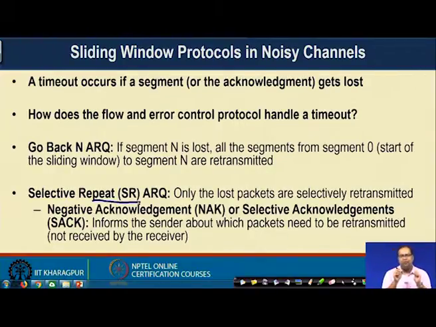there should be some mechanism to identify those packets, because the first mechanism, Go-Back-N ARQ, is simple enough. If you have a timeout, that means you have not received an acknowledgement, and you retransmit all the frames in your current window. But if you are selectively retransmitting frames, then you have to identify which particular frame has been lost. So, for that we have one special type of acknowledgement in selective repeat ARQ.